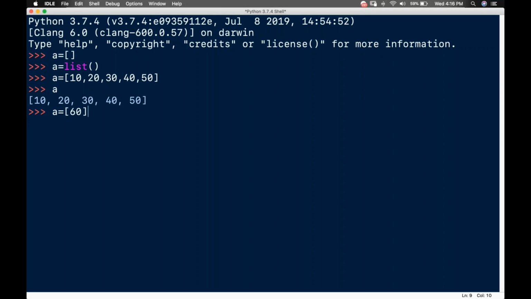What can I do? If I do this, I'll get a slab. I will get it like a equals to. I will only get 60. All the values got overridden. All the values are gone. That was a bad way.